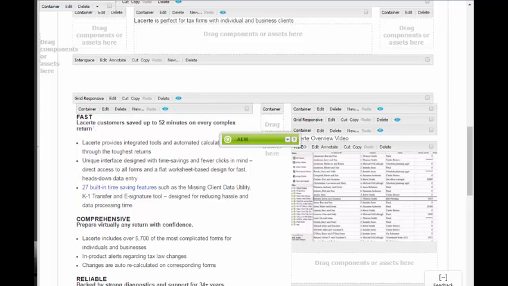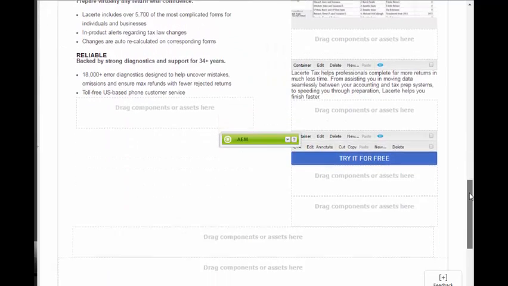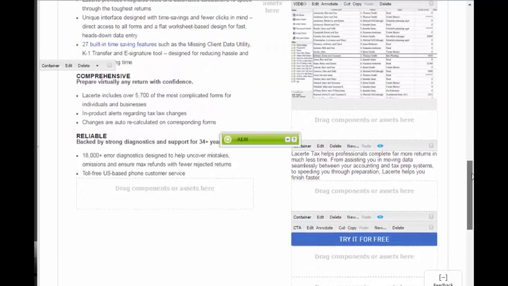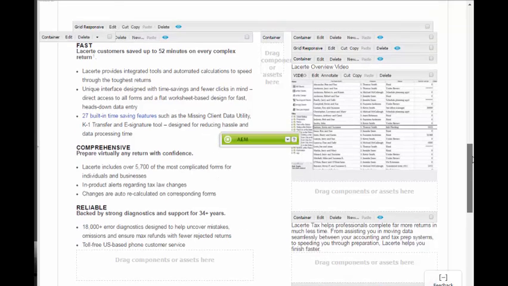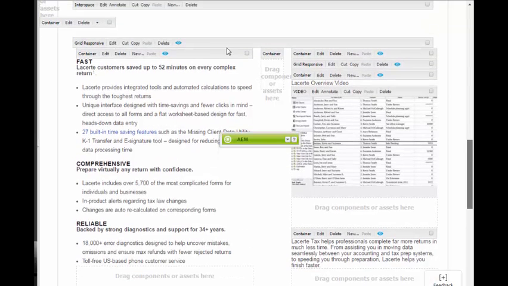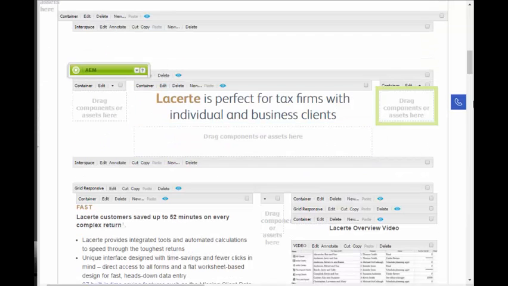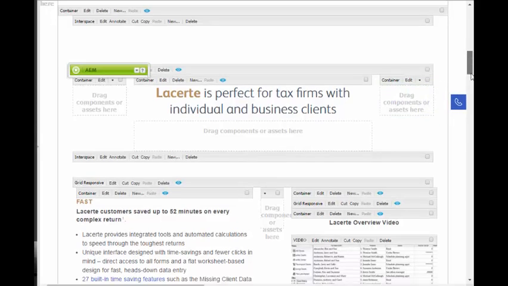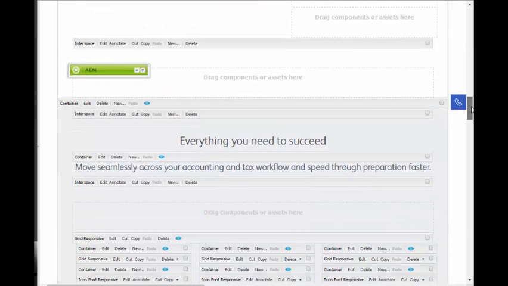Okay, so let's go ahead and keep moving down this page. We've created our version, and we've got some work to do, but at least we've got the basics in here for the most part. So let's go over and take a look at our Lacerte page that we're trying to build against. So we're down in this area.